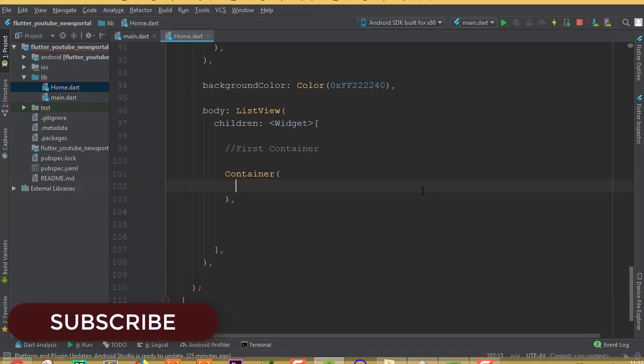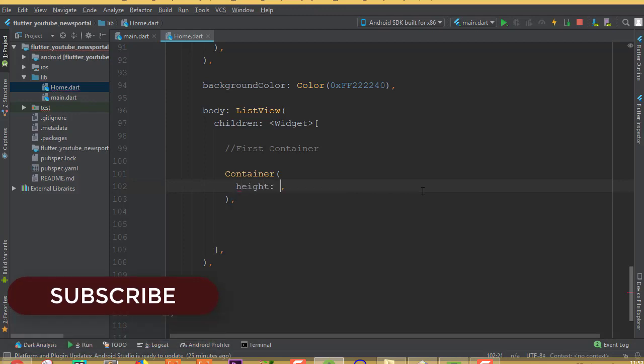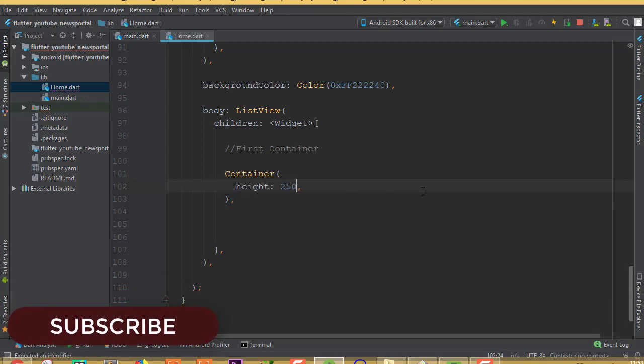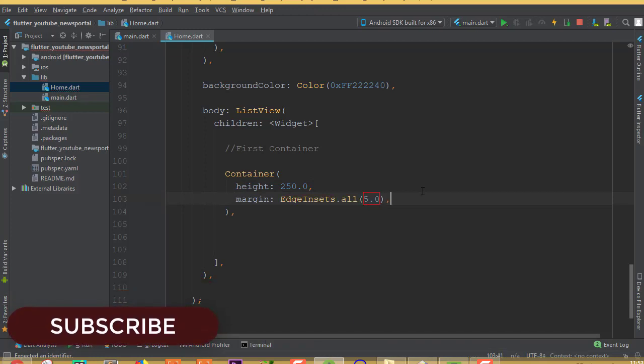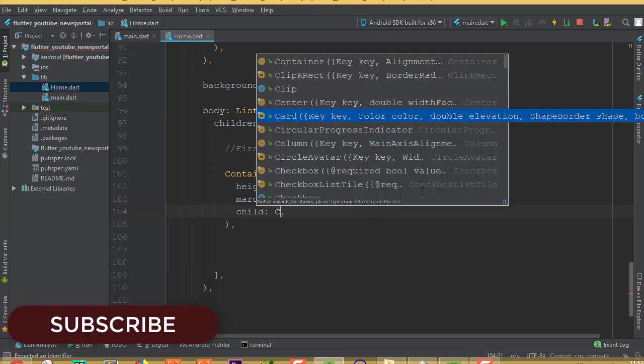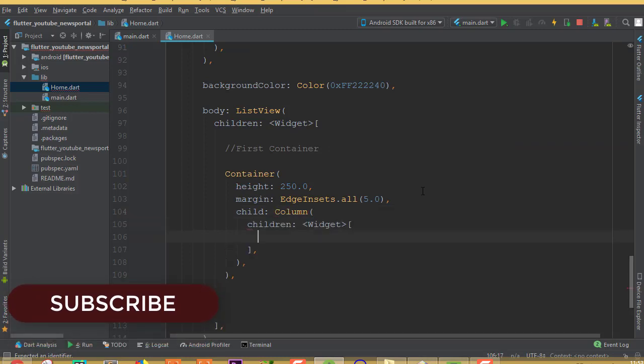So first we need to add a container and add height, and we can say height 250.0, and we need to add the margin. Margin is going to be EdgeInsets.all, we can say 5.0, and child, in here first we need to add a column. Column has children of widget, because we need to add a column.